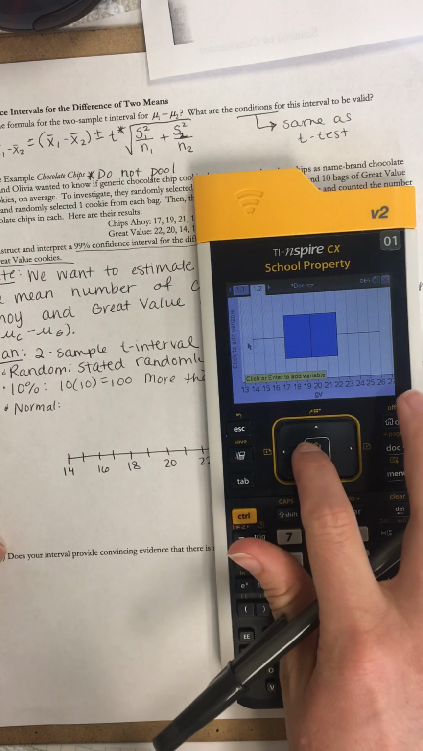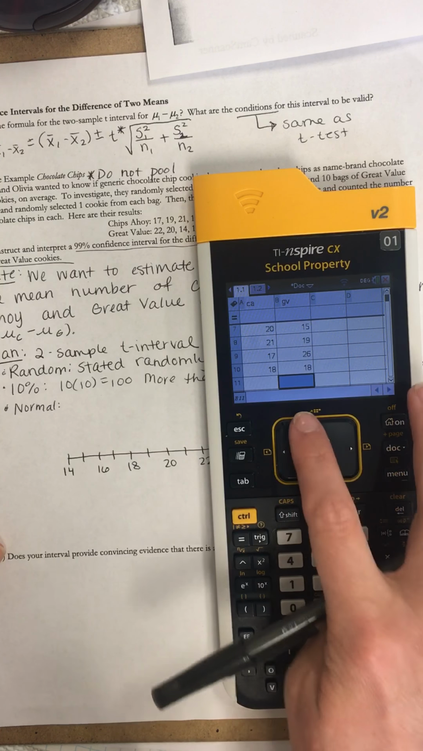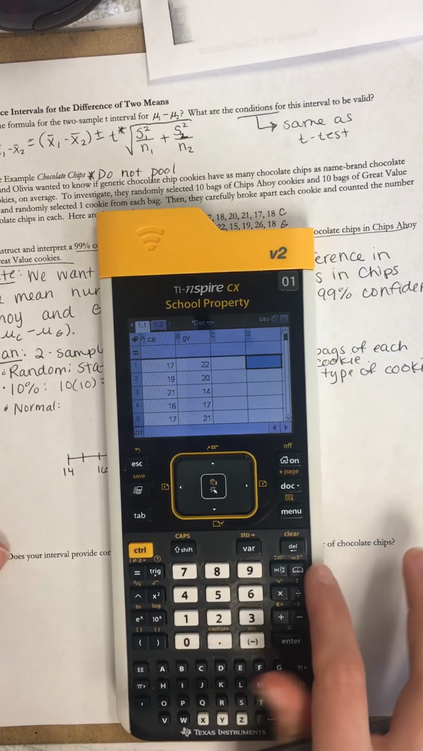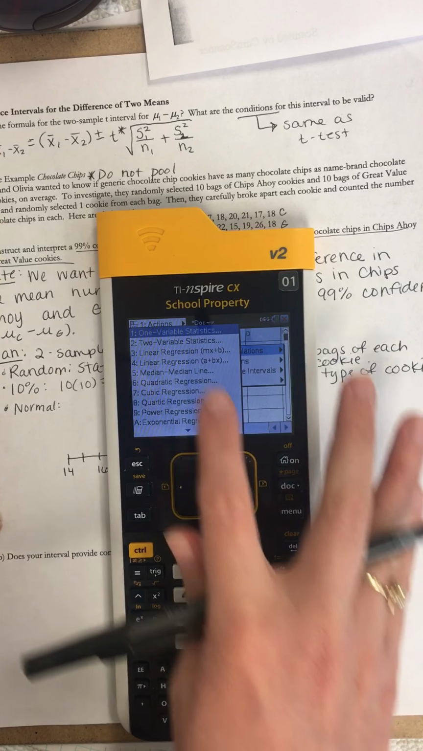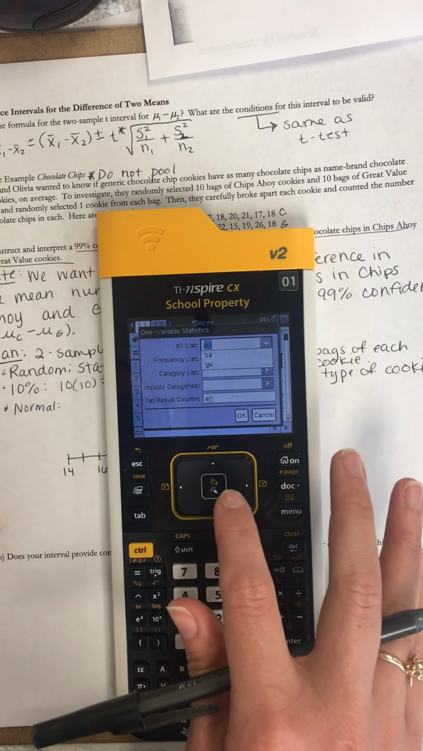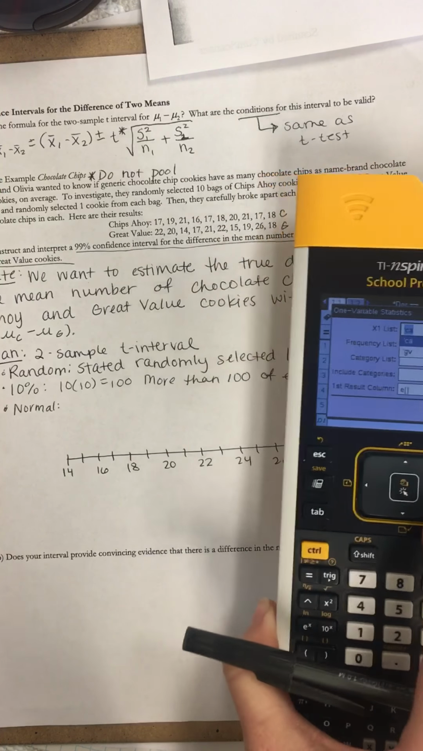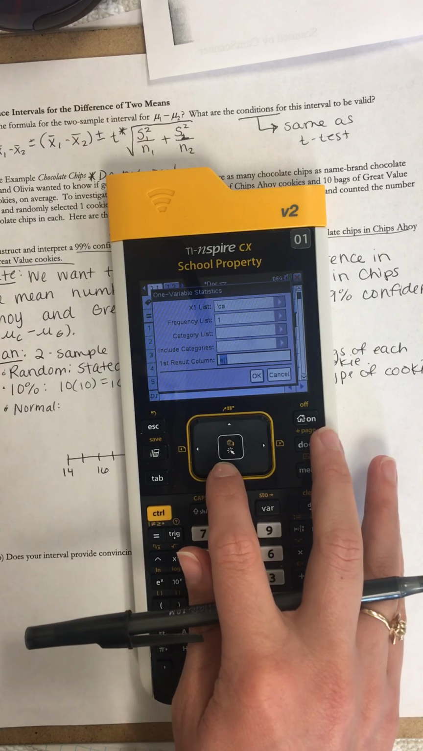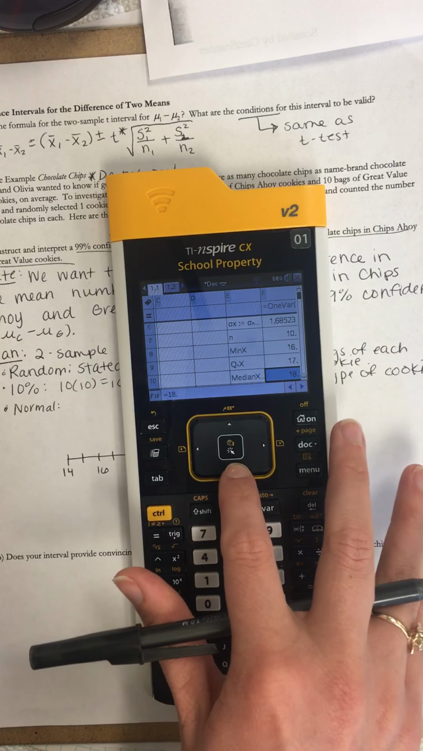Hovering over, I can get the 5-number summary. I could also actually, just to kind of show y'all, remember that I can get these from my 1-variable statistics in the spreadsheet also. So I can go through here and say menu, stats, calculations, and then 1-variable statistics. I'll do Chips Ahoy first. So if I choose that, then I get my 5-number summary here.